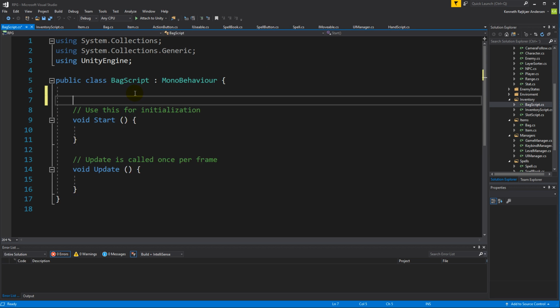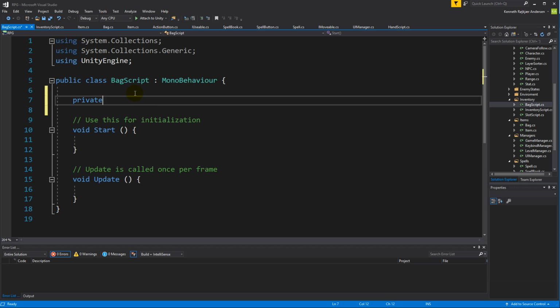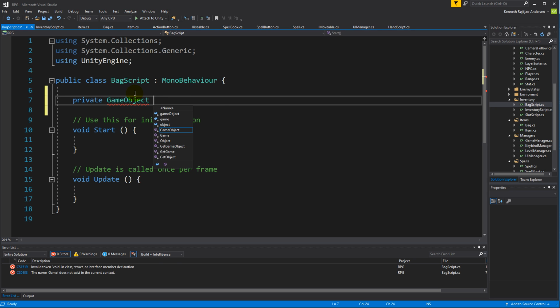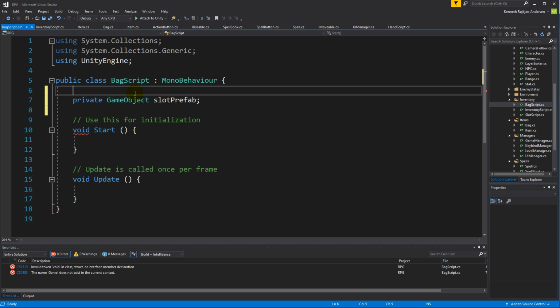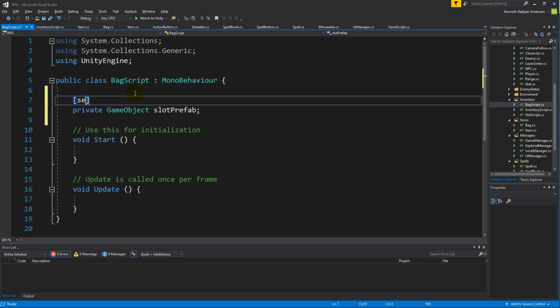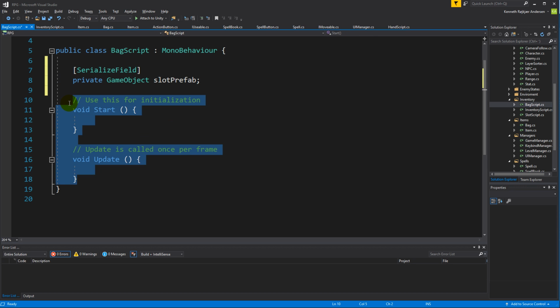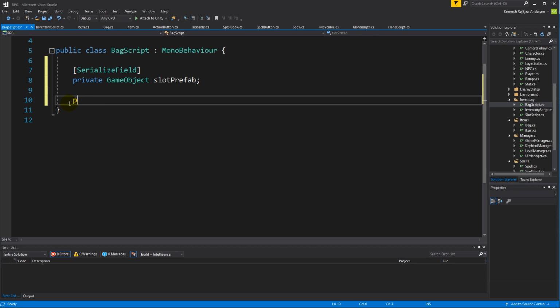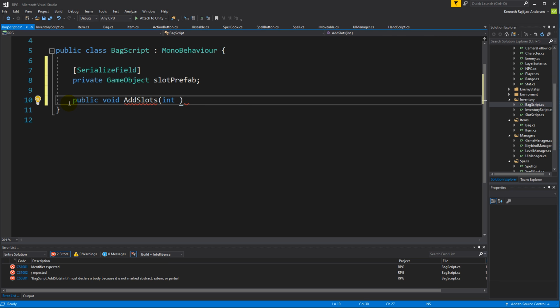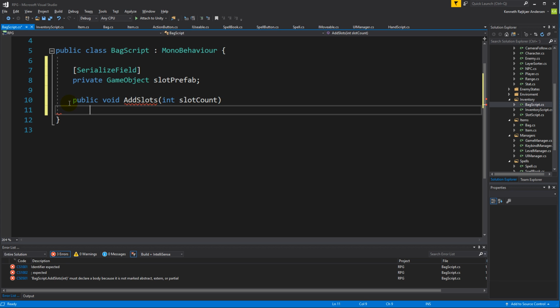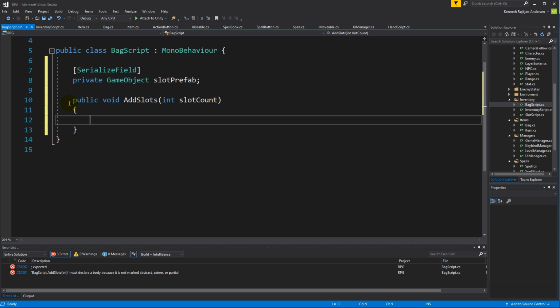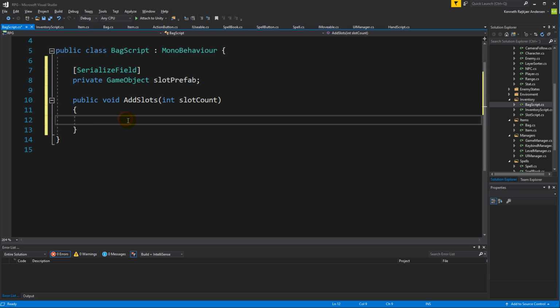So for the back to be able to create some slots, it needs a slot prefab. So we're going to create a slot prefab. We're going to serialize this so that it can actually access a prefab and instantiate it. And then we are going to create a new function called add slots, and it's going to take an integer with a slot count. So this is going to be the amount of slots this back script is going to create.